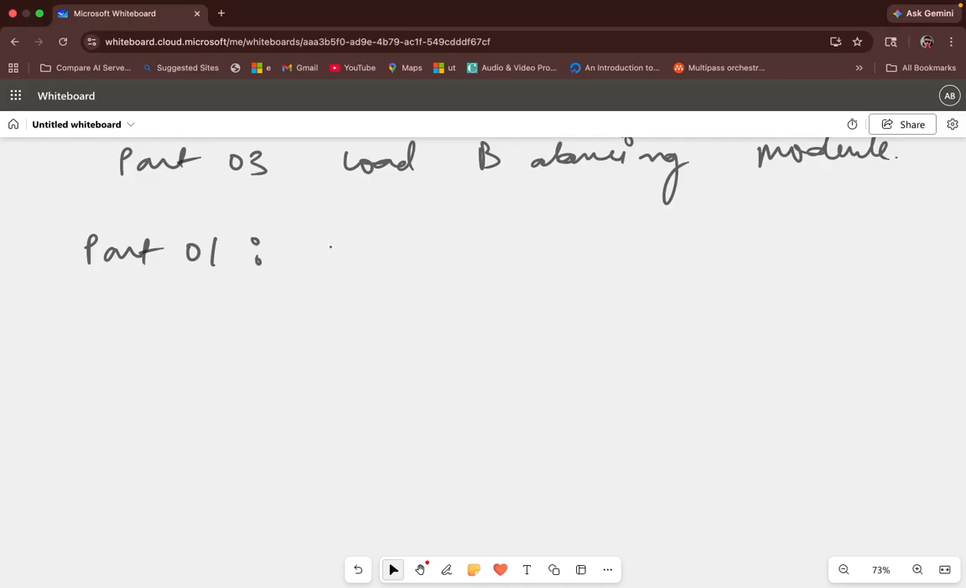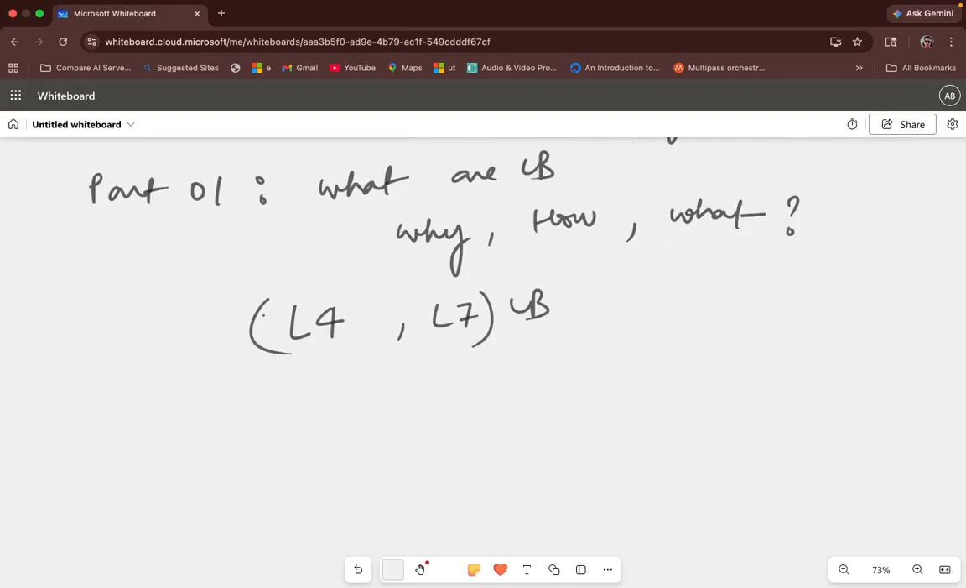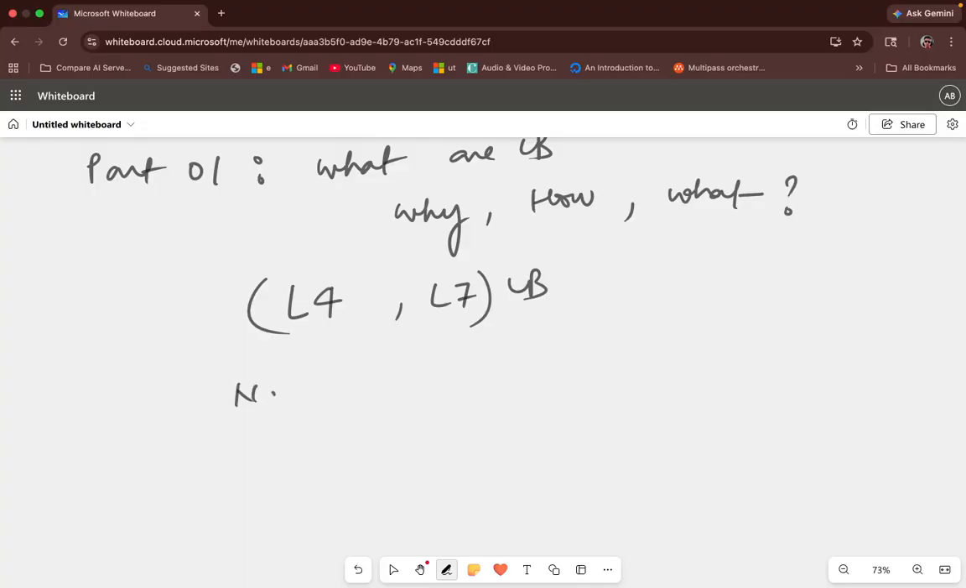So in part one, we understood what load balancers are, why they came into existence, how we configure them, and what they are used for. We also understood some of the industry-specific load balancers that are generally used. Before that, we understood what L4 load balancers and L7 load balancers are. Then we quickly understood three different types of load balancers. One was the NGINX load balancer.